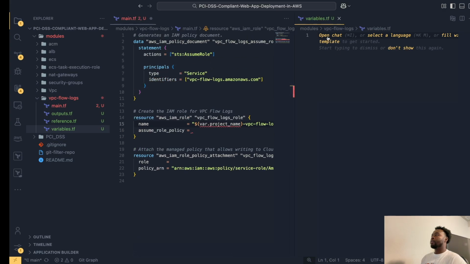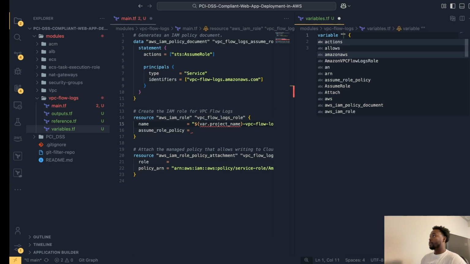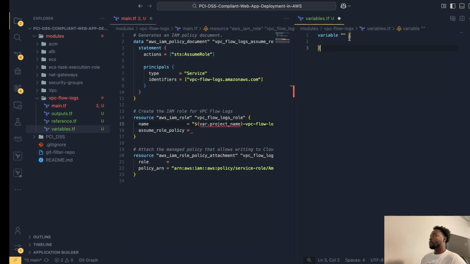So I'm going to create the variable now for the project name. So I'll start by typing variable, and I'll call it project name. And this is how we've been calling our project name. This is how we've been naming our project name throughout our entire project.